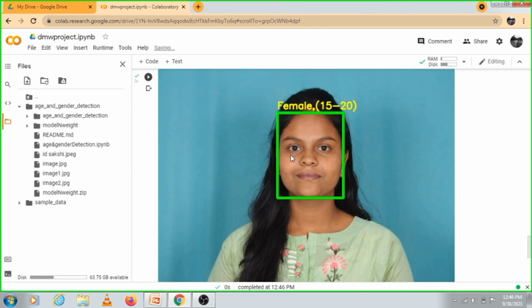The result of this project, we saw about the images, and the network is able to predict the gender and age to a high level of accuracy.